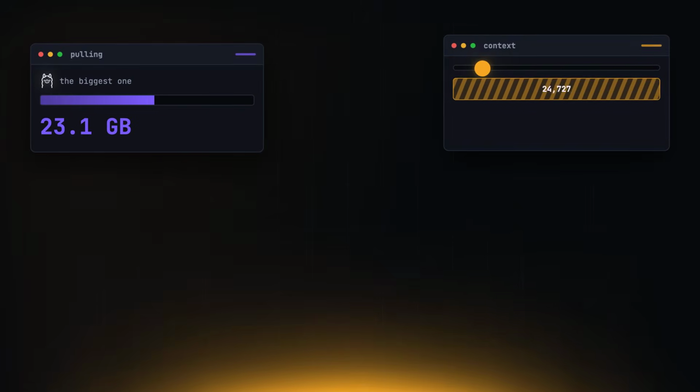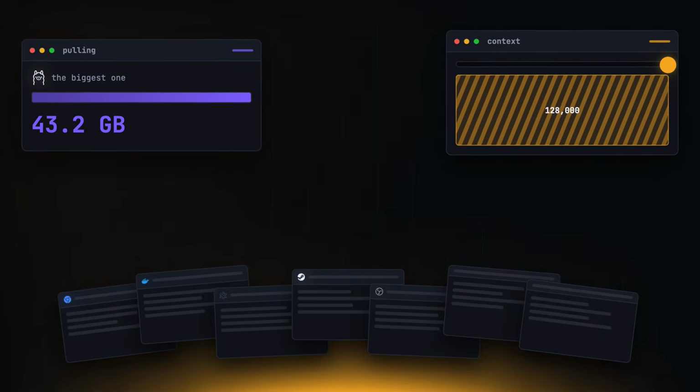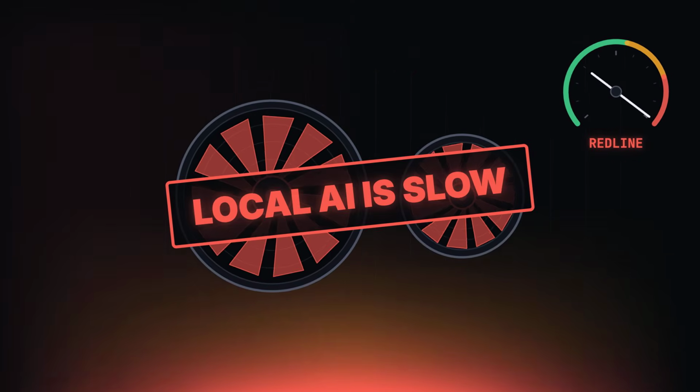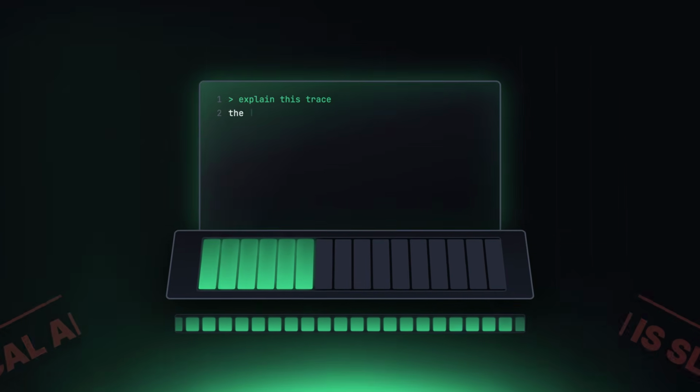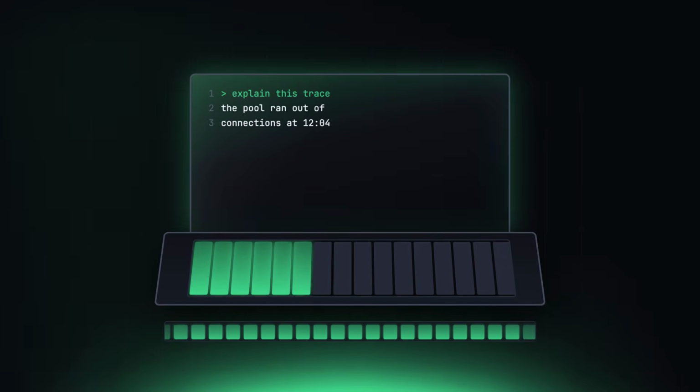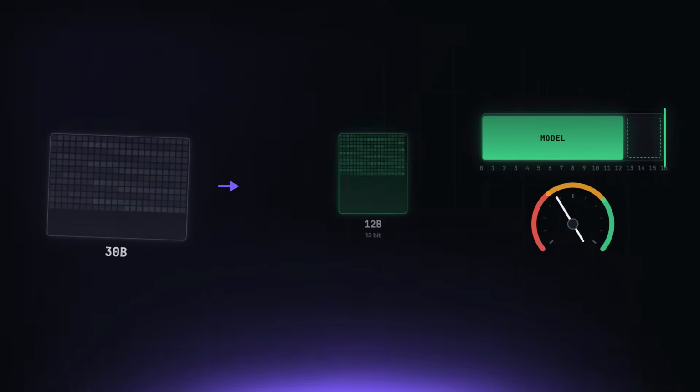They download the biggest model they can find, they crank the context window, they leave every app open, they wonder why the fan turns into a jet engine, then they decide local AI is slow. But that is the wrong conclusion, because the people getting impressive results on small machines are not winning by having magic hardware. They are winning by being ruthless.